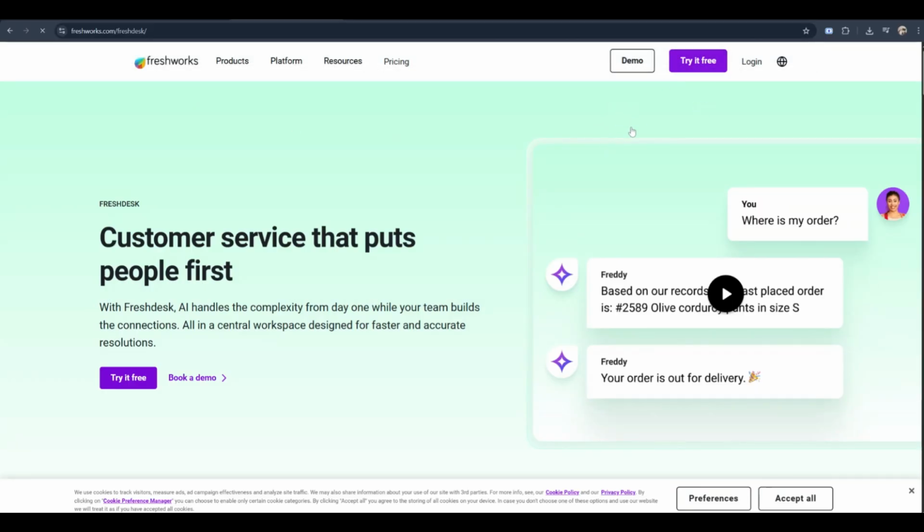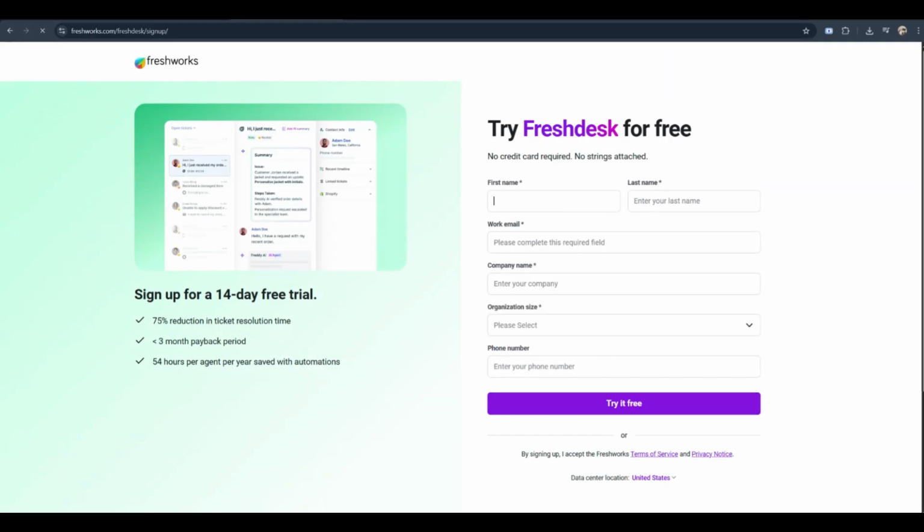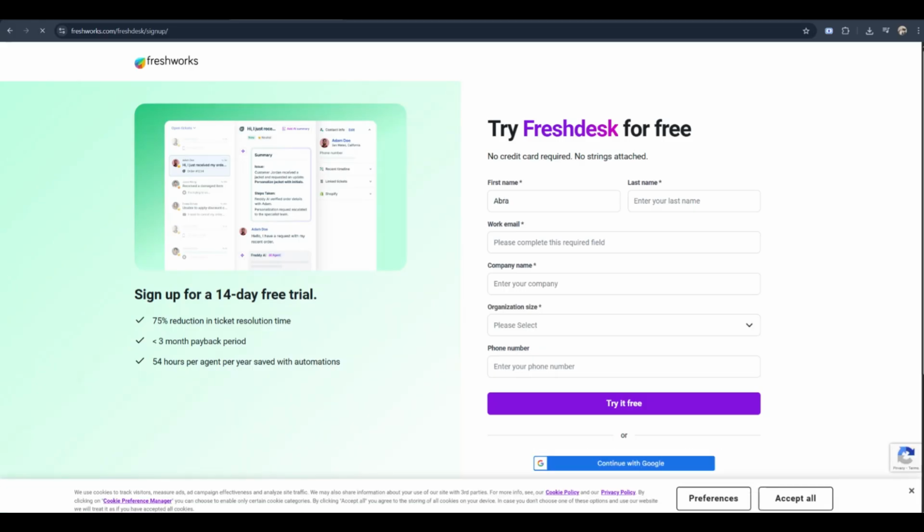On the Sign Up page, enter your work email. Type your full name and create a password. Click Get Started. Next, set up your support portal.